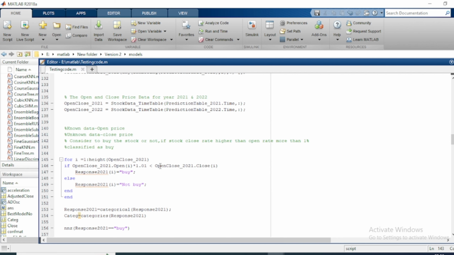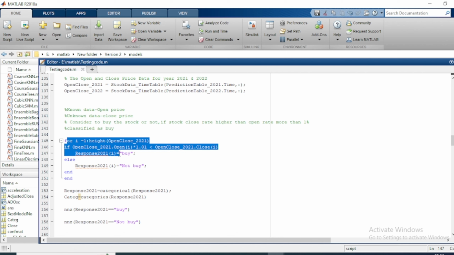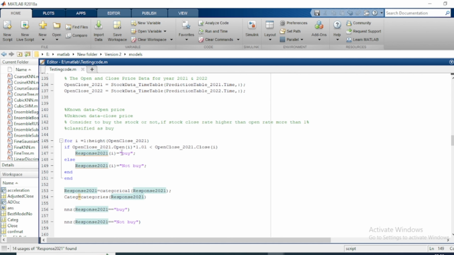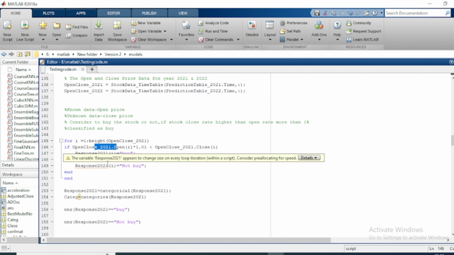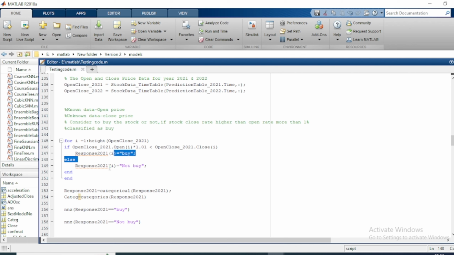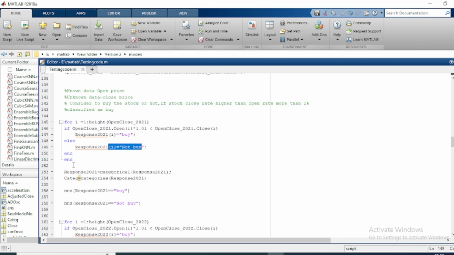For the year 2021, a loop goes through each row, open and close. For each row, it checks if the closing price is more than 1% higher than the opening price. If true, it categorizes it as a buy, or else it categorizes it as not to buy. And the same follows for the 2022 data.